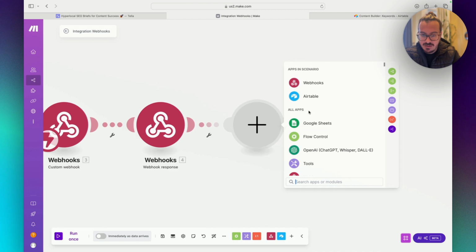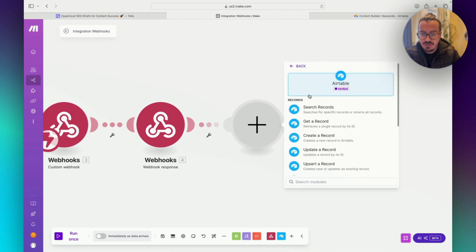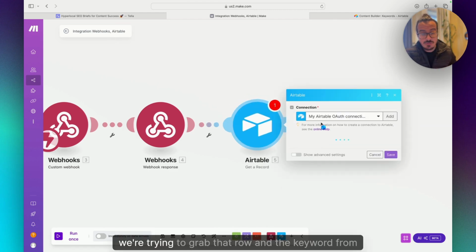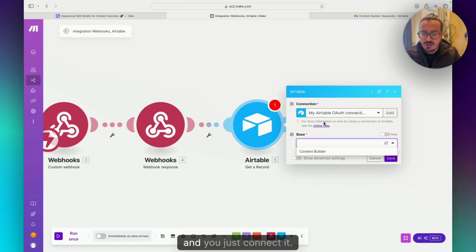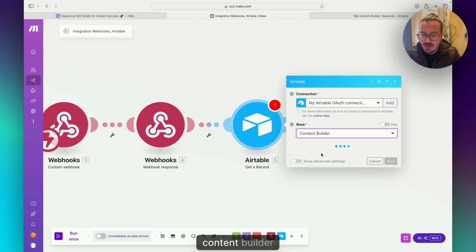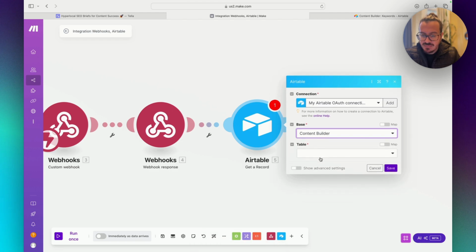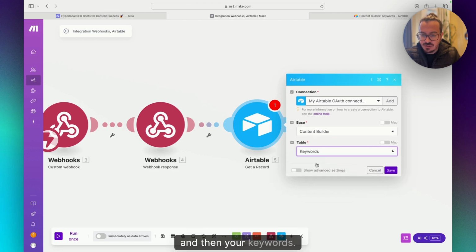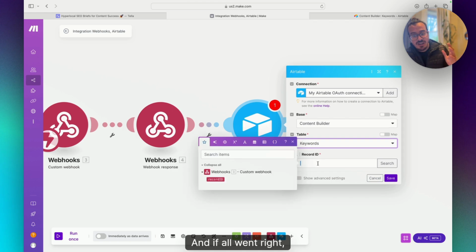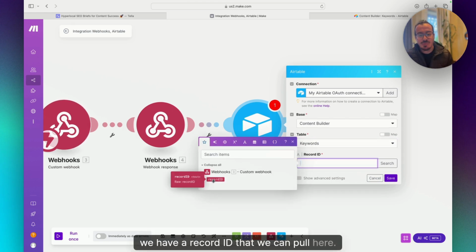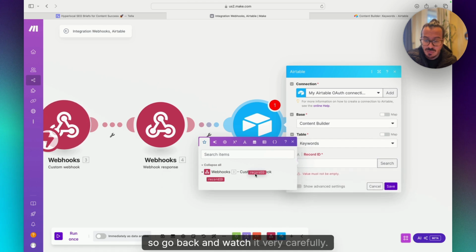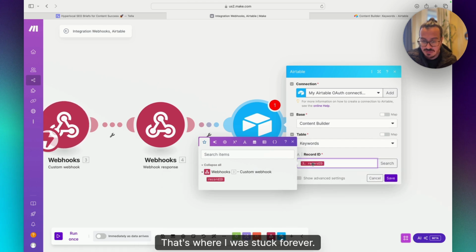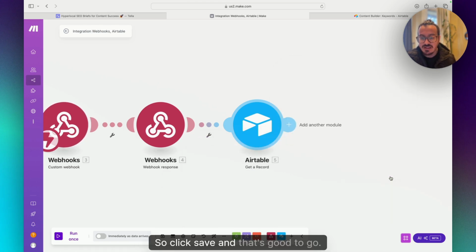And then let's add in our Airtable. When I get a record, we're trying to grab that row and the keyword from within that row. And you just connect it. It's very easy. You just log in and it'll be connected. Content builder, and then your keywords. And if all went right, we have a record ID that we can pull here. If you don't see that there, you messed up on the previous step. So go back and watch it very carefully. That's where I was stuck forever. So click save and that's good to go.